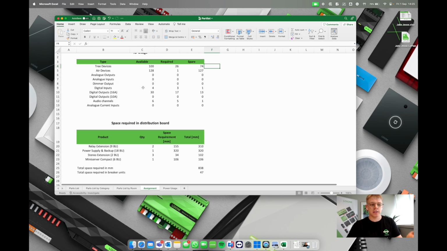Does the same for air devices, the relays, and also helps you with calculating the space you require in the distribution board. Now notice we here have only got the mini server, the relevant extensions that we need, including the stereo extensions, the power supply and backup, and the relay extensions, but it hasn't included things like terminal blocks and additional ancillary hardware that you may require. If you add them to the planning file, it will also show here when it comes to calculating the space required in the distribution board.